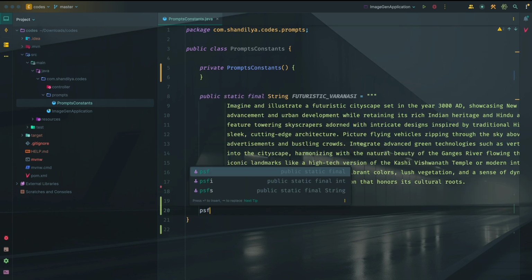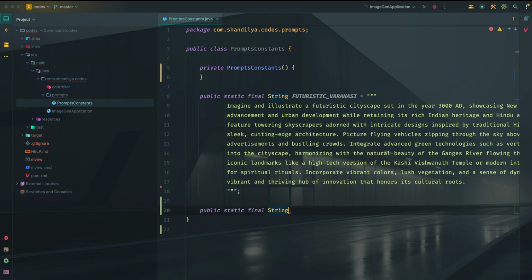Let's have another prompt as well, and maybe we can have that for Bangalore. So let's call this Bangalore. The idea is the same. I want to generate a futuristic image of Bangalore city, how it will look in future as per the AI. Here as well I have generated the prompt in advance. I'll just quickly copy and paste the same.